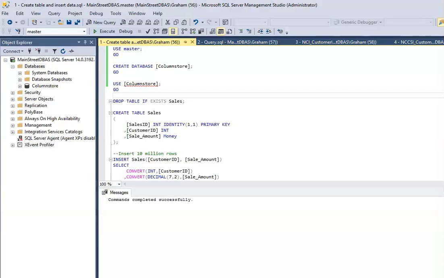Okay, today we're going to discuss non-clustered column store indexes. You may have heard about column store indexes and how they can improve performance. Column store indexes can significantly improve query performance for large relational data warehouses.